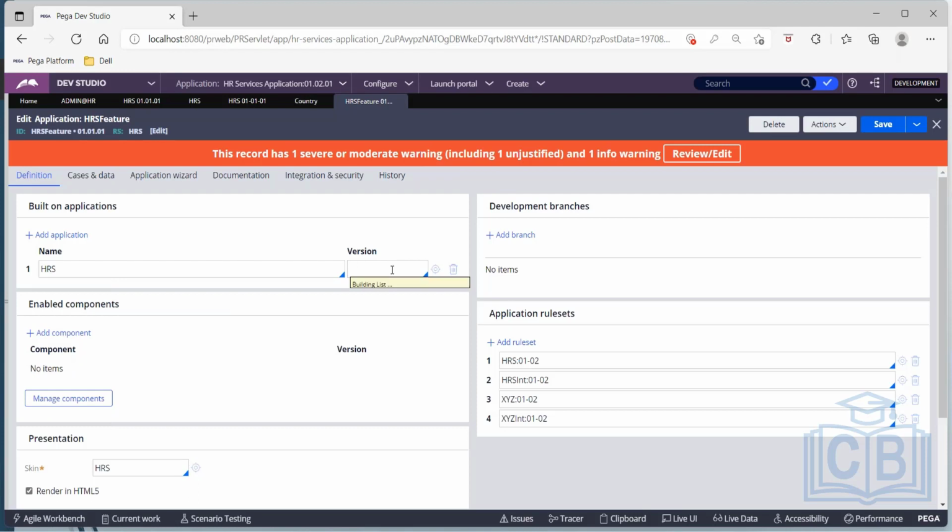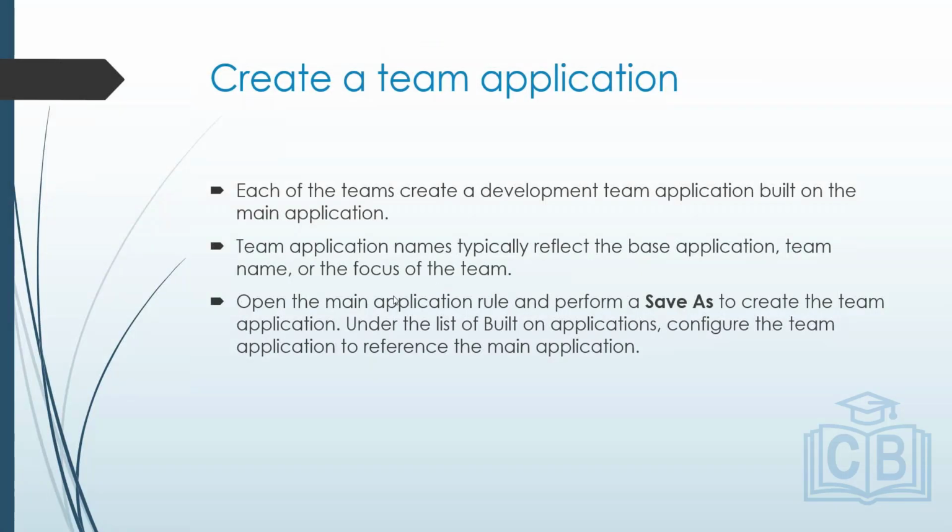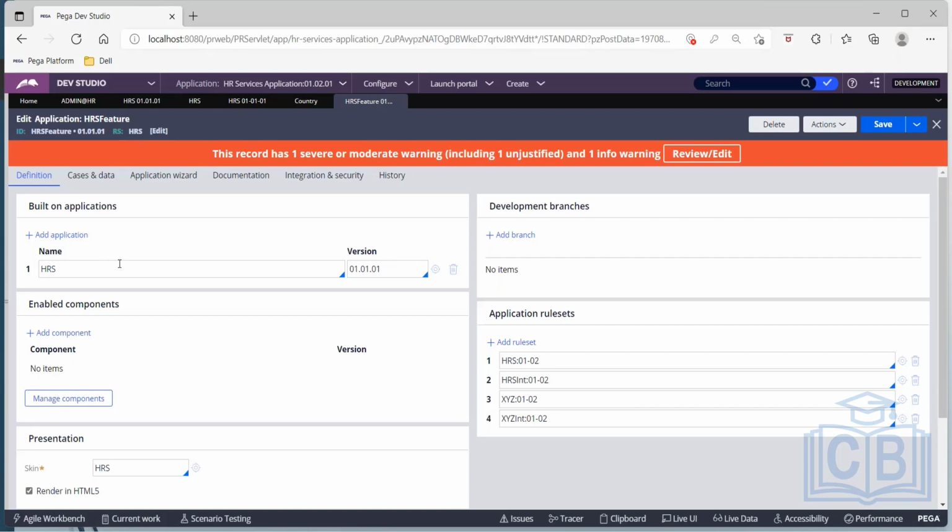And which version are we looking at? I think two versions are available. Let's go with 0101. The other one, because we did this lock and roll. Remember? The third option is lock and roll. Create a new version of my application. Yes, the first step of creating a team application, yes, the built-on application is my base application, HRS. Yes, I am good with this.